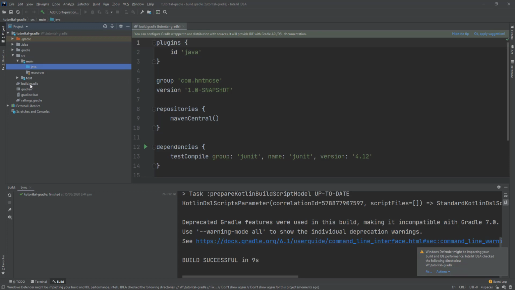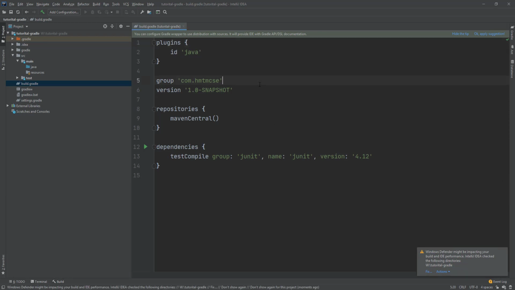Okay, this is the build.gradle. This file is the heart of a Gradle project. Here we are seeing the plugins, Java, that means it's applying the Java configuration here. This is the basic testing, test compile dependency. Here are the dependency repositories, where to download the files from.